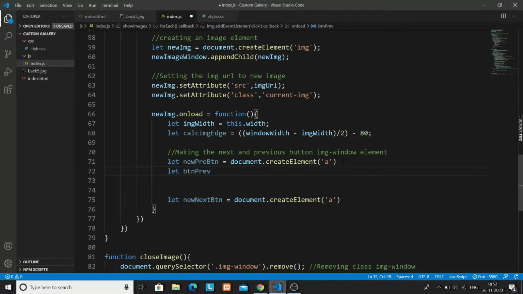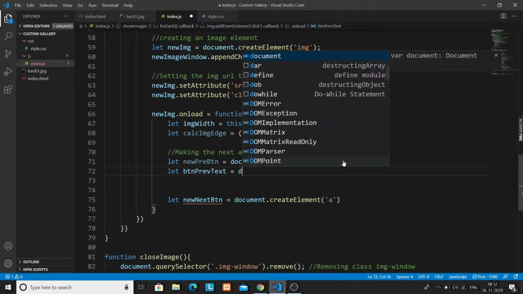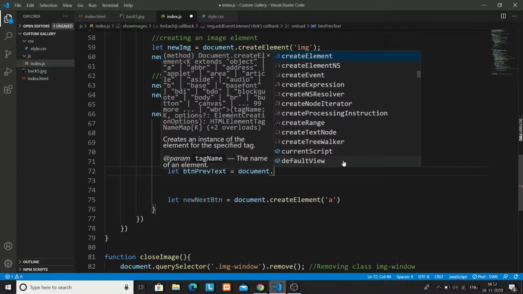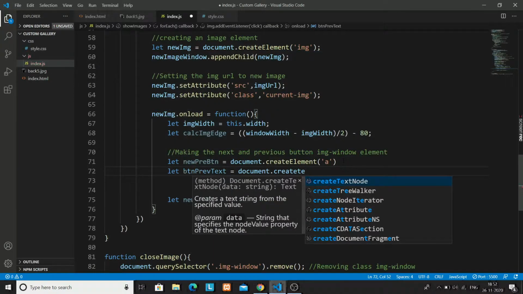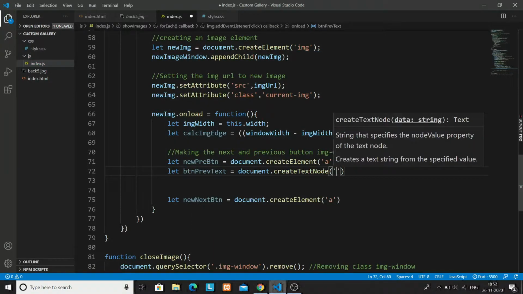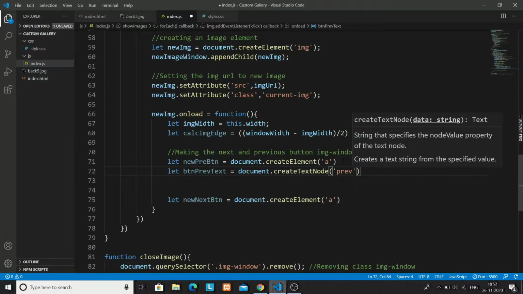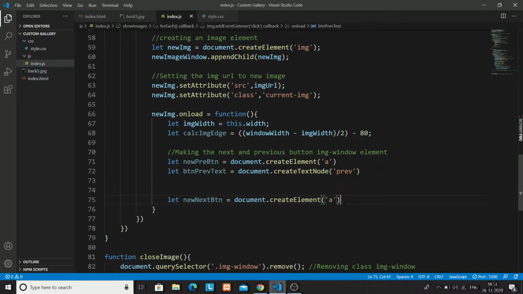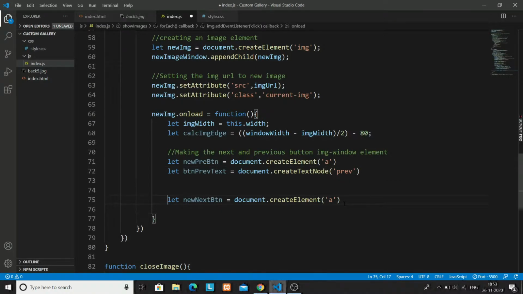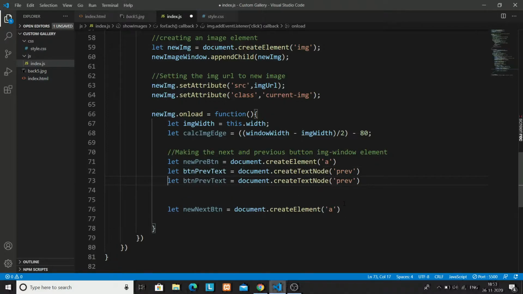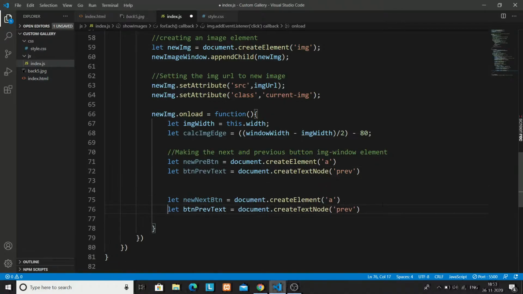Now I'm going to give the text to these buttons. So let button prev text equal document.createTextNode, not getElement, createTextNode, and it will be prev. This will create a text node for the buttons, meaning this will enter text into this anchor tag, and it will be whatever text we write. Like in the prev button, we will write prev, and in the next button we write next.